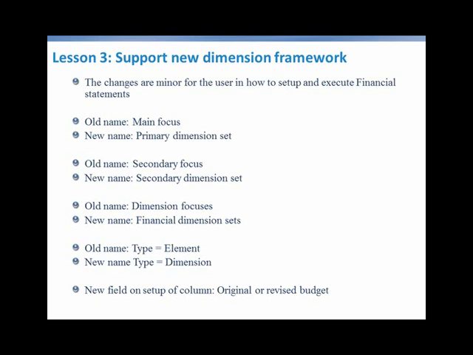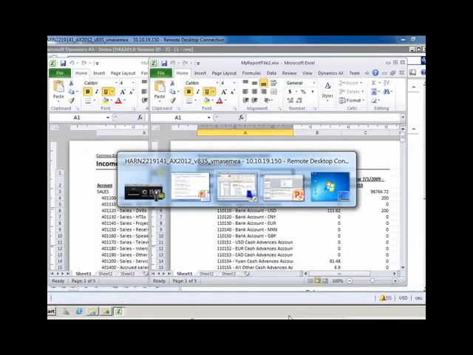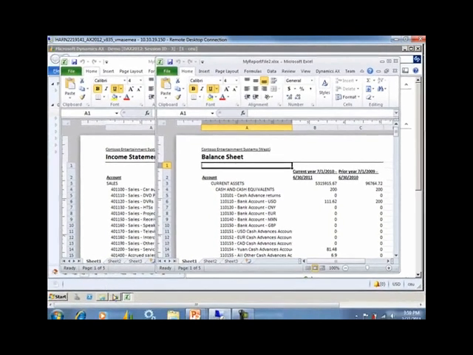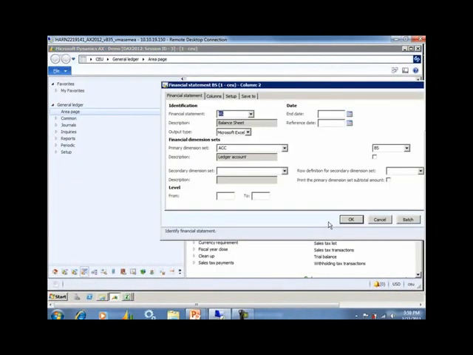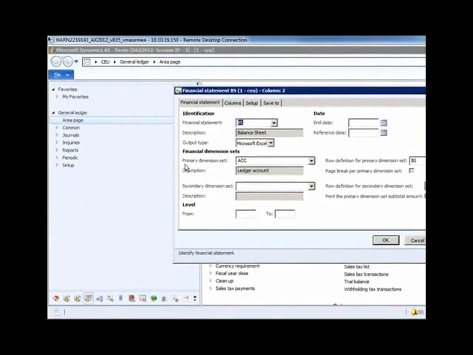So if we have a look at those minor changes in AX, let's go back to AX and have a look at the financial statement. Notice that main focus has been renamed to primary dimension set. And the secondary focus has been renamed to secondary dimension set.